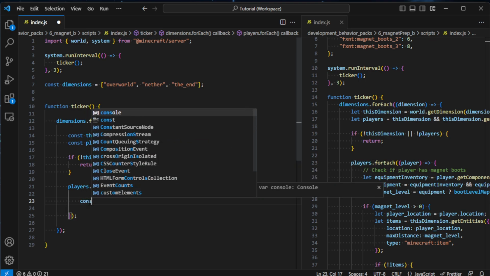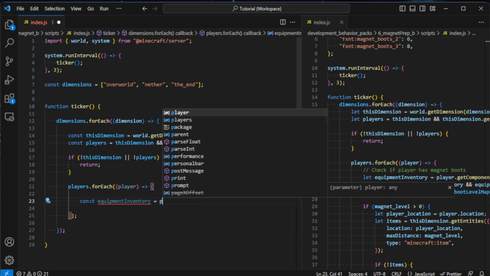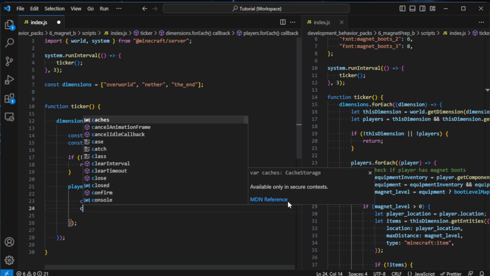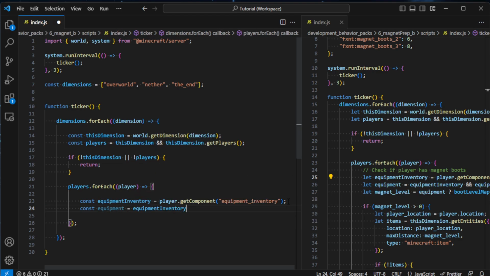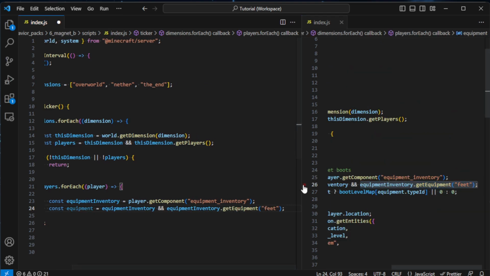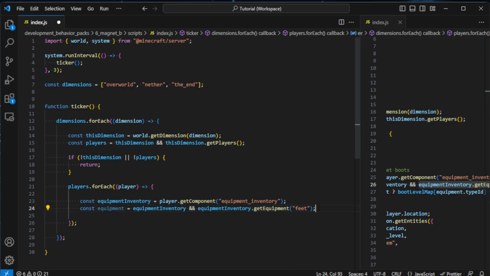So we're going to do const equipmentInventory equals player.getComponent, and the component we want to find is equipment_inventory. So this is basically your armor slots, your offhand, and your main hand. This is how you detect what items players have on them or in their hands. But we don't want the whole inventory, we just want one of those things. So we're going to do const equipment equals equipmentInventory, and again, just to make sure that it only runs if that is not false. If it's actually found something, it will run the next thing, otherwise it won't. And we're going to do equipmentInventory.getEquipment feet, because we're only interested in the item the player is wearing on their feet, because we're looking for them having magnet boots.